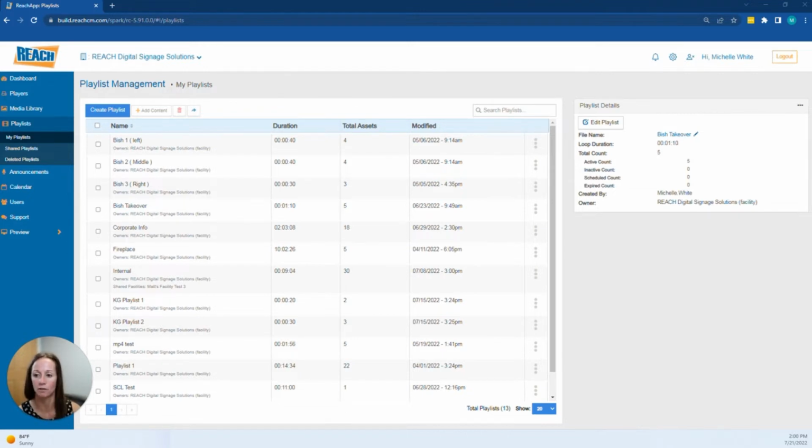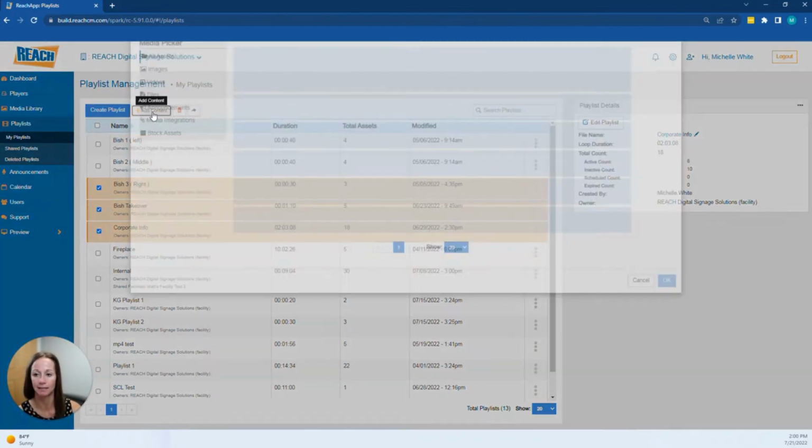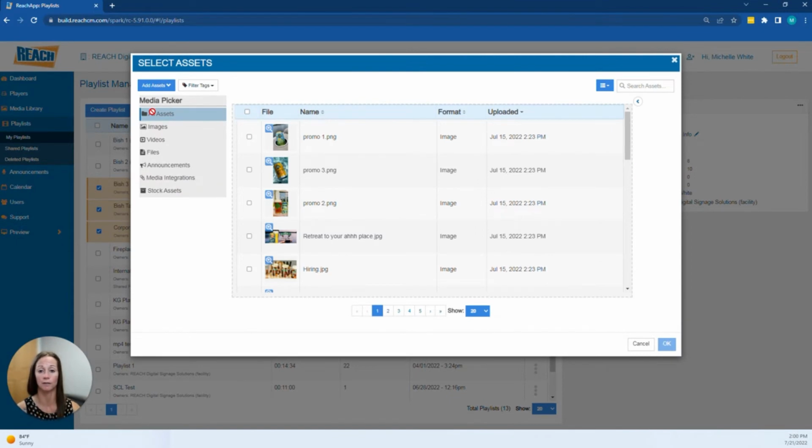What you'll do is select one or multiple playlists, and hit the button that says add content. And then here is where you're literally just going to drag and drop. So you don't need to be in the media library in that scenario. Even in this modal, you can add YouTube clips or Vimeo or Capterra. So you just literally drag and drop your assets, or even your video files, within this modal.